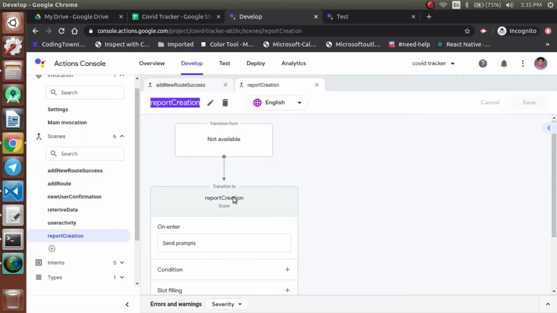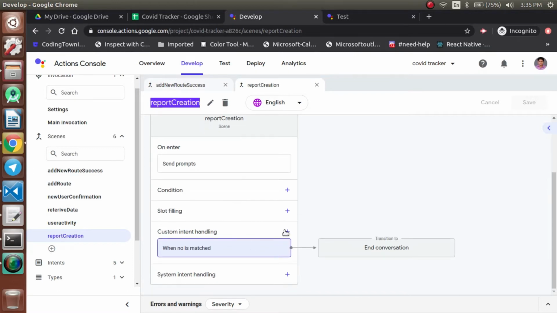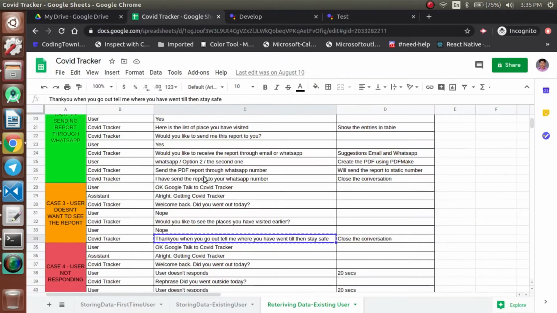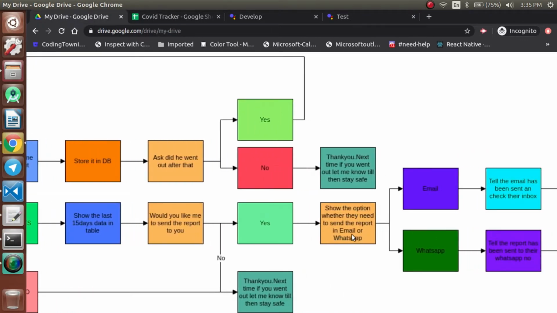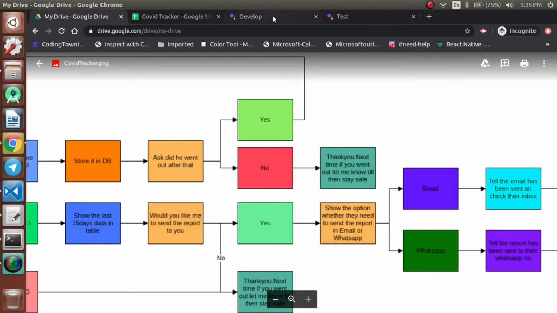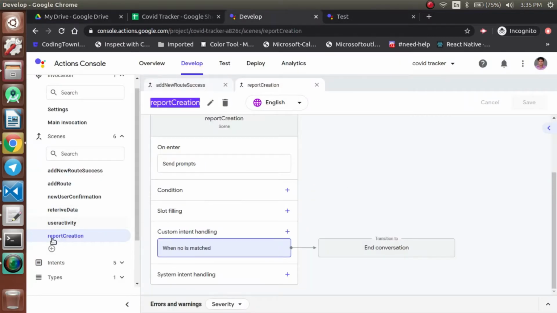We'll go back here. Once the user chooses yes, then we'll have another dialog, do you want the report in email or WhatsApp. So we'll give a different kind of message like, select an option from the below suggestions. We'll add one more scene for the way we are going to send the report, named send report options.